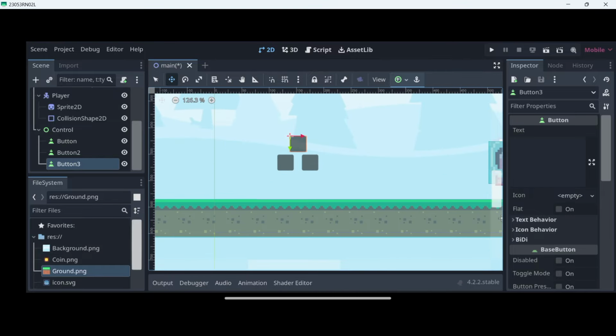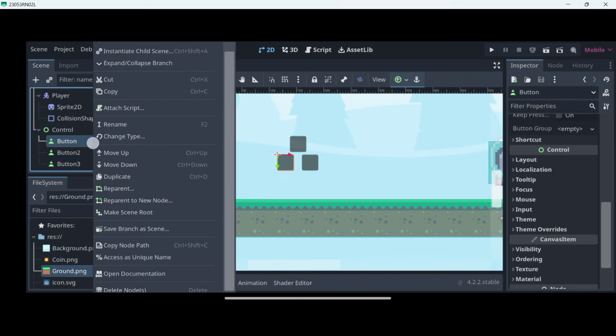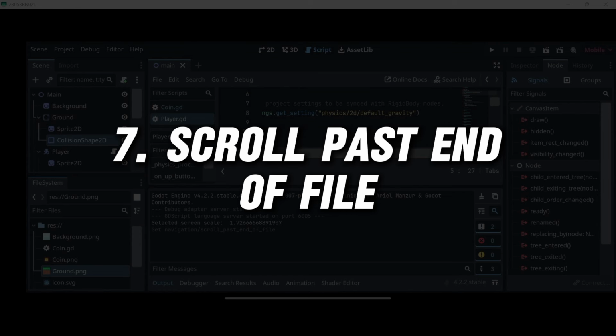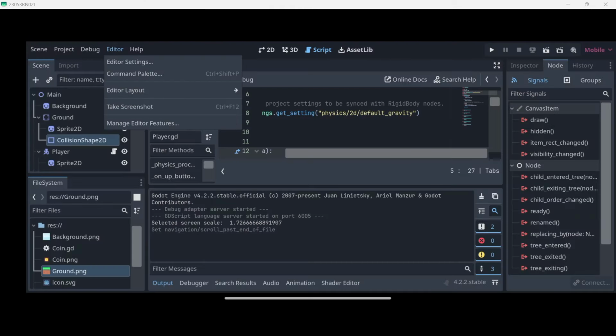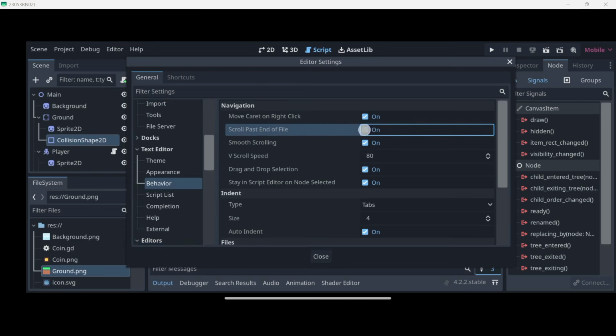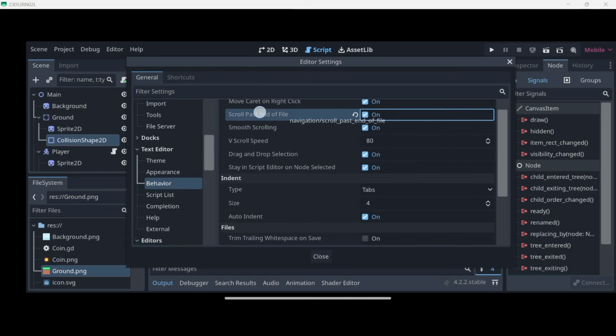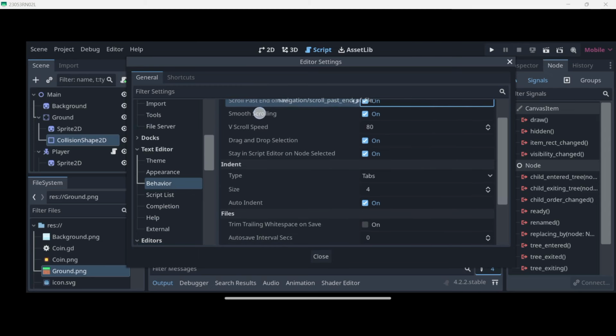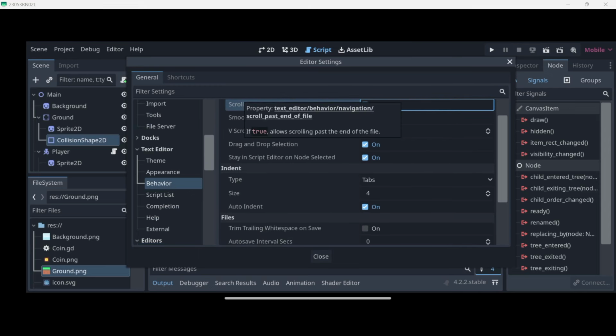In order to duplicate these buttons, it is super simple, so I don't need to create them from complete scratch. You can hold the touch over there, and then you can click here where it says duplicate. Also, don't forget to rename your nodes accordingly. Before getting to code, it is super important that you go to editor, then editor settings, and in the text editor behavior, you enable scroll past end of file. This option will allow you to move a little bit better along the Godot editor while we are coding.